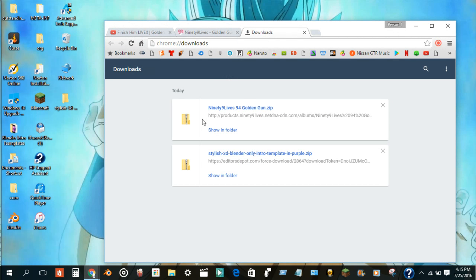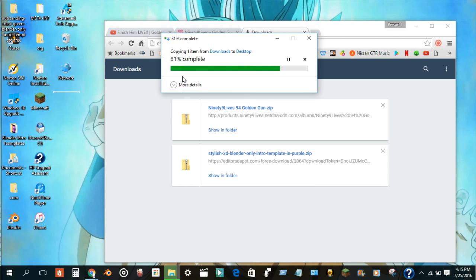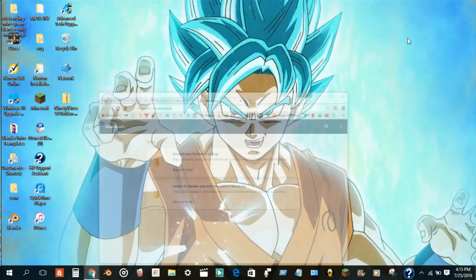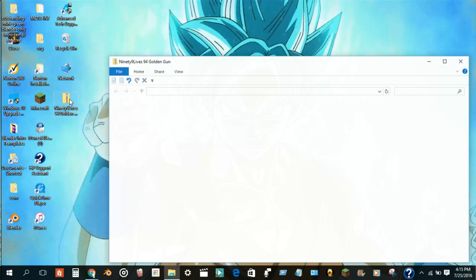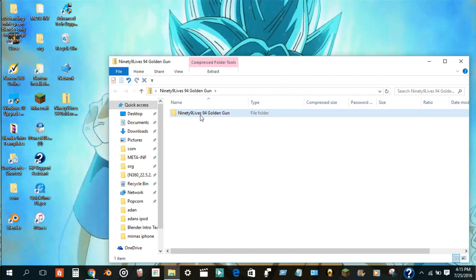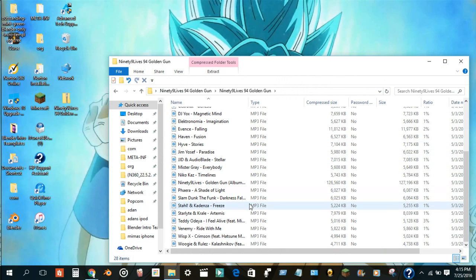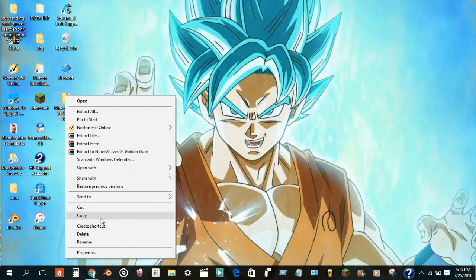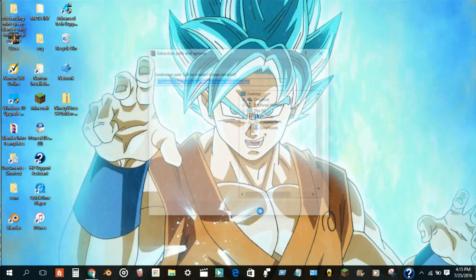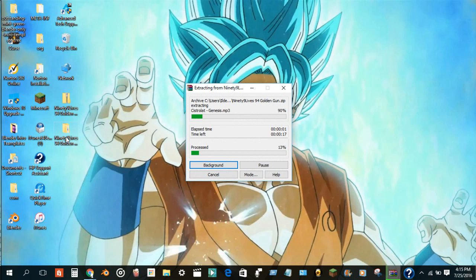So now put it on your desktop. Right here. And there it is, Golden Gun. Open it. So to open it, 99 Lives, 94 Golden Gun. And there are all of the songs right here. So all you just have to do is right click on your mouse and then press extract files. Press okay. And there are the songs. Just wait until that's done and proceed.